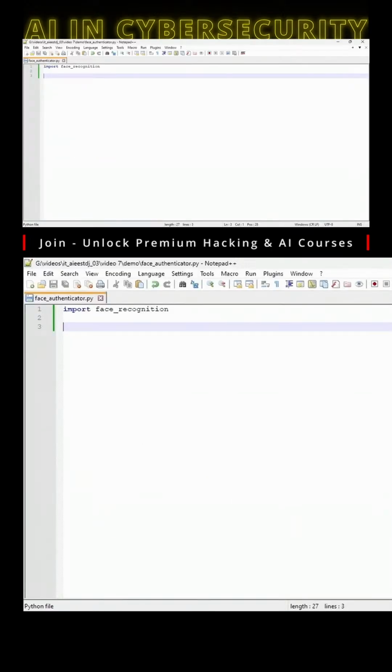So in this situation, we are going to assume that Wayne Gretzky is a user in the system, and only Wayne Gretzky's face should be allowed to authenticate to our system. And so we'll create a variable called gretzky_face, and we're going to set that equal to face_recognition.load_image_file.